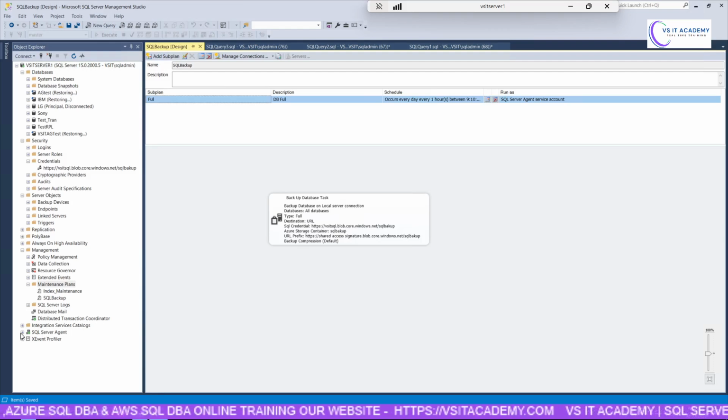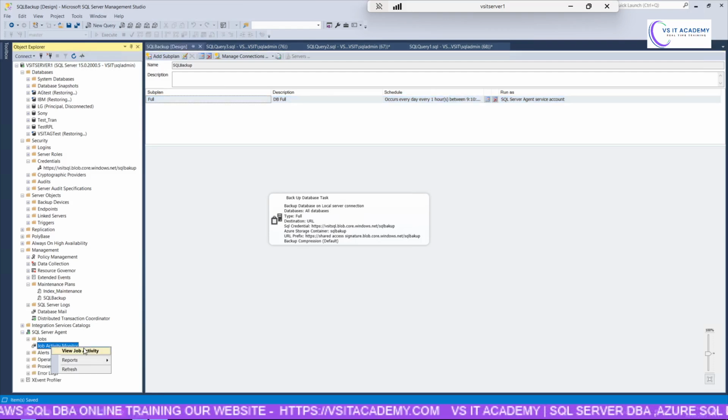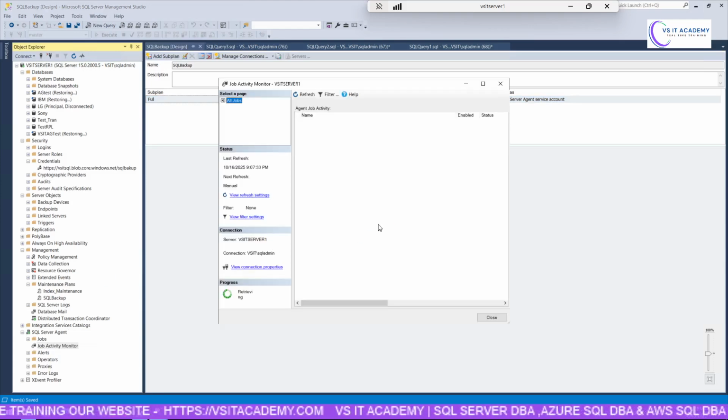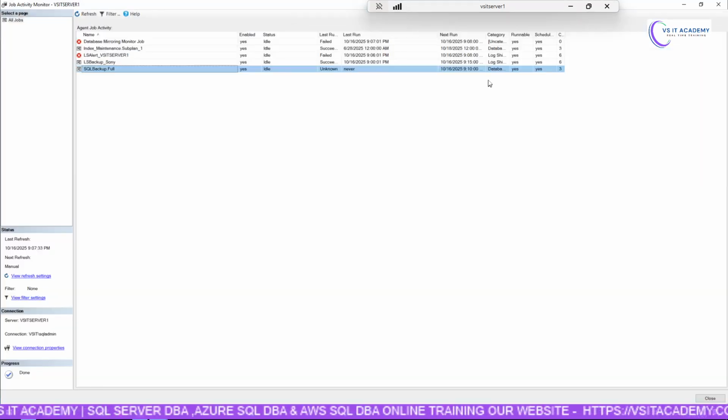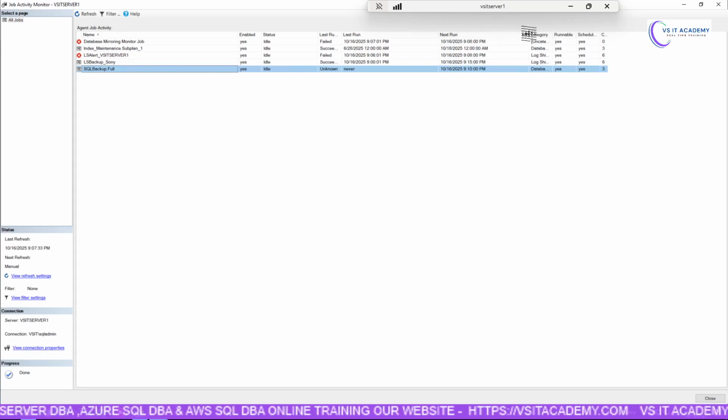Now go to SQL Server Agent, expand it, and open Job Activity Monitor. So here this backup is created. It will run at 9:10, we have 3 more minutes. It will perform the backup automatically. So this is the process to take the backup by using a job, manually, and also the GUI. I have shown you all three processes. We'll wait 2 more minutes. If it fails, we need to troubleshoot.